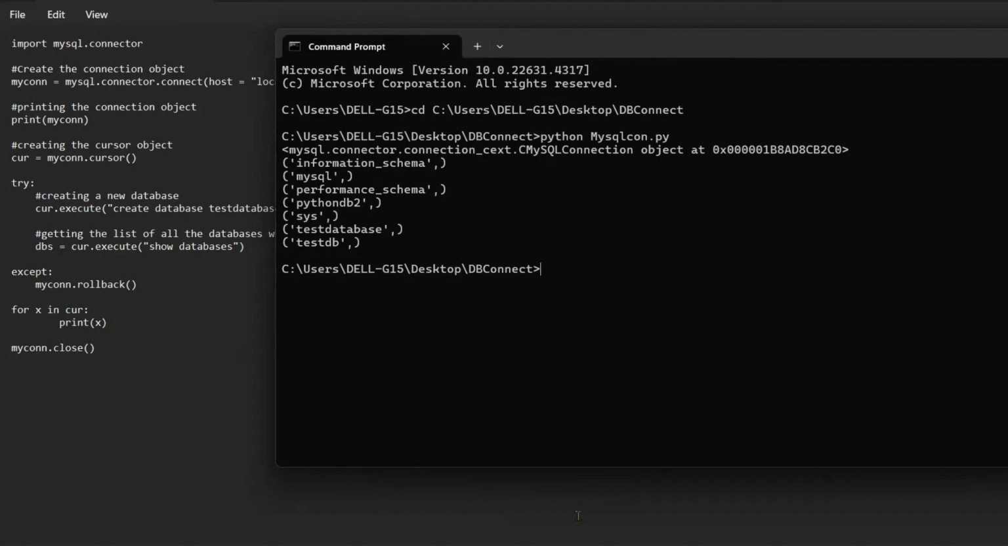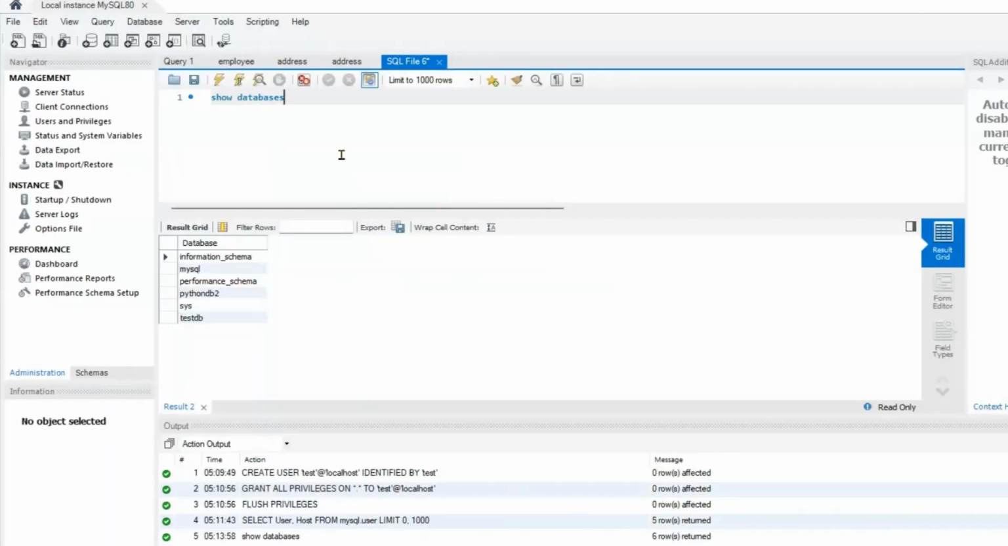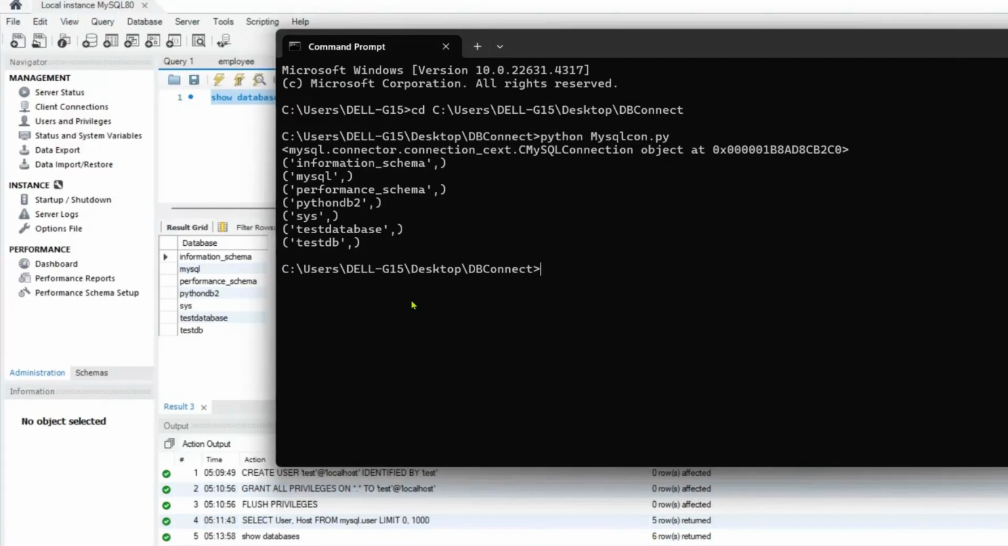Okay. Let's once verify if it got created in Workbench. To see that, we have this command show databases, and the new database that we created would reflect here. Obviously, without the database being created there, it wouldn't have reflected here. And just for verification from Workbench as well, I just checked over there.